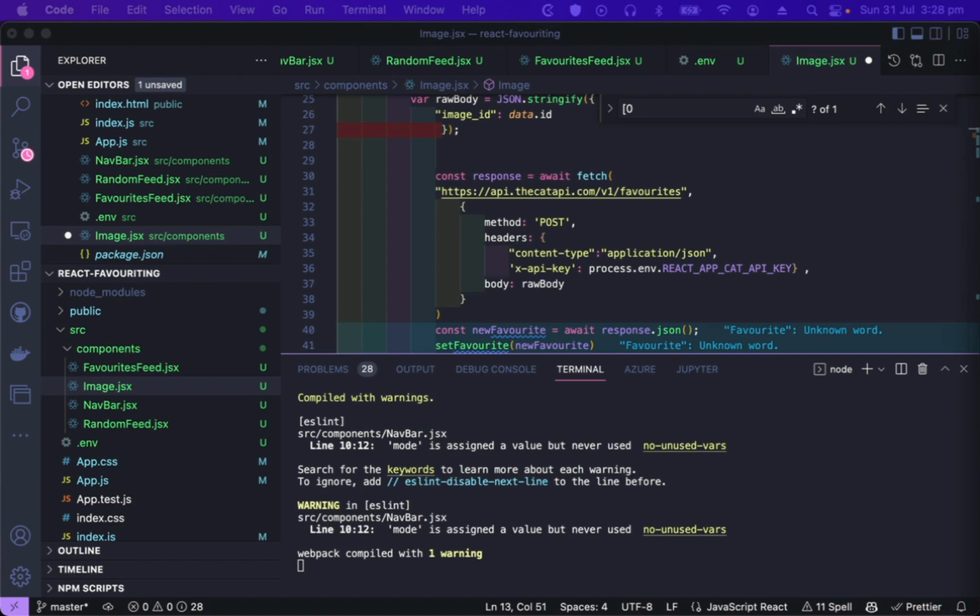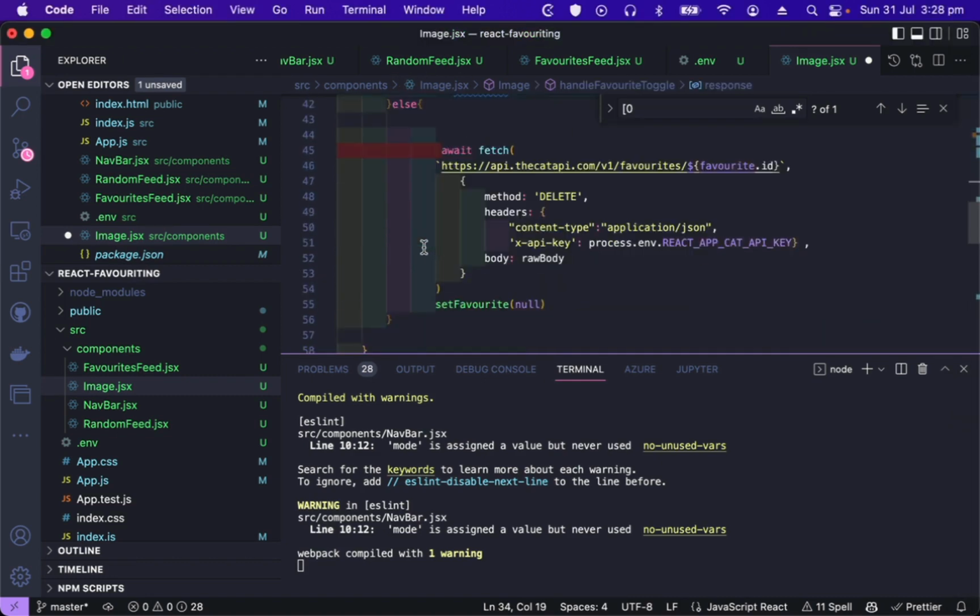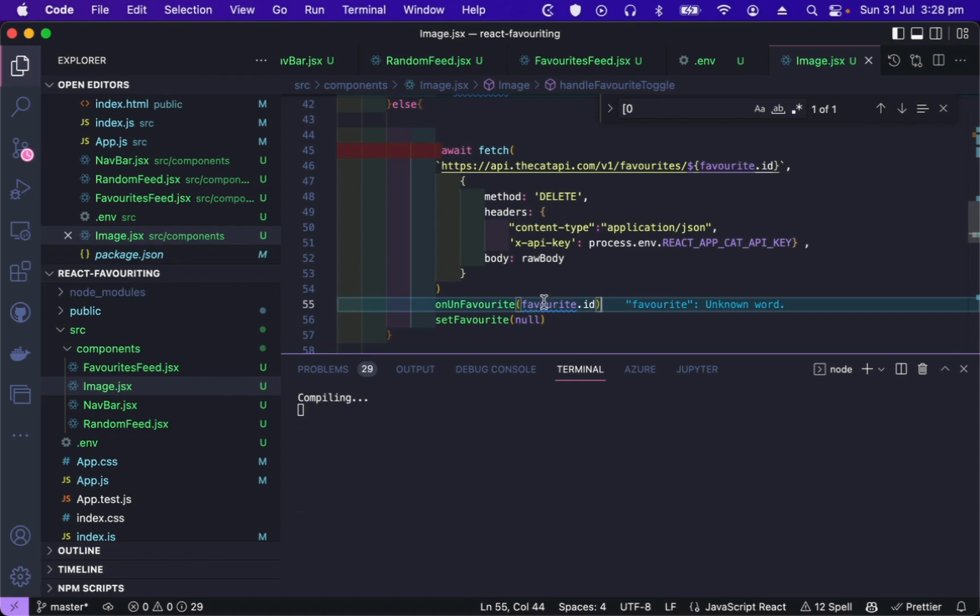We're going to have this function called whenever the user is unfavoriting. Here we go. So here's where we delete the favorite. So let's have it call there.